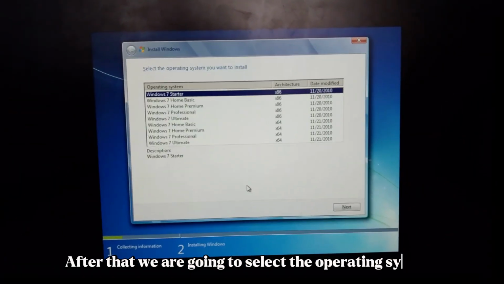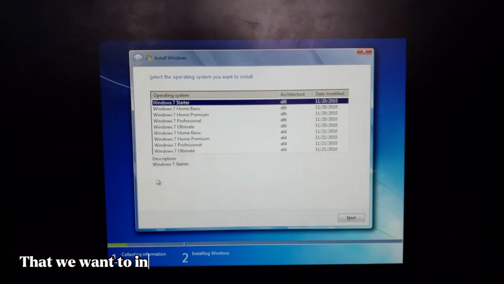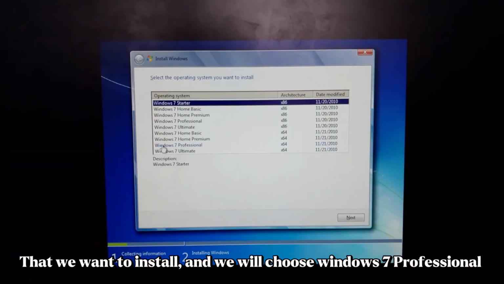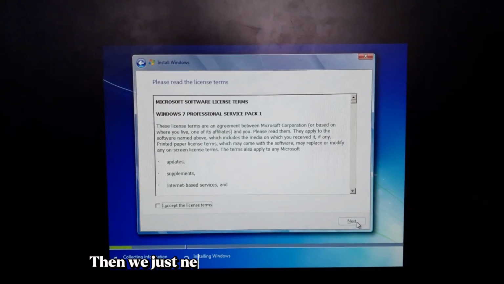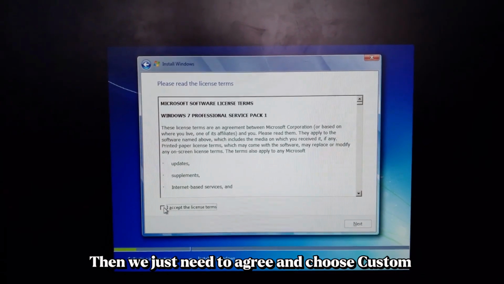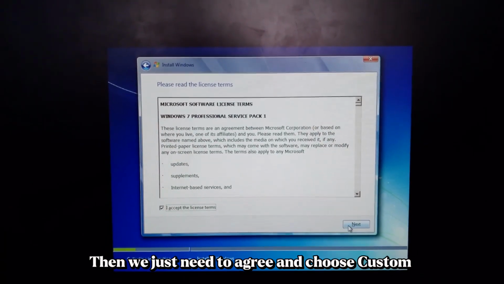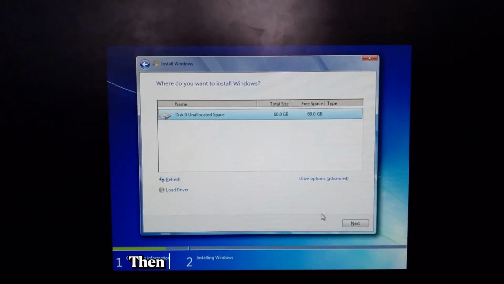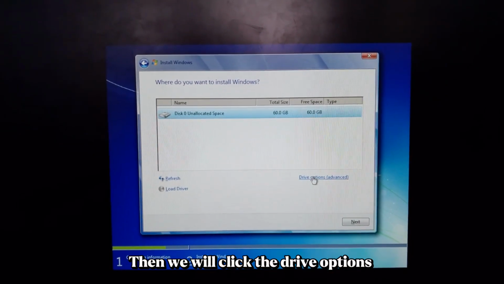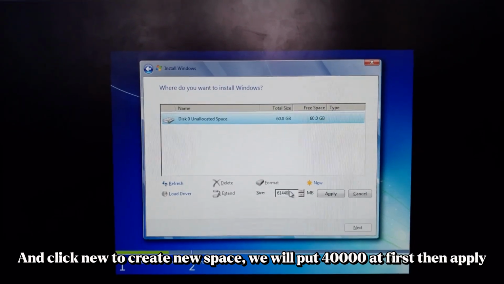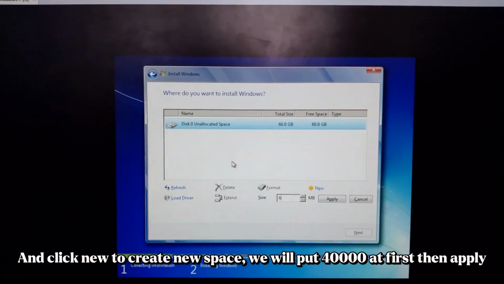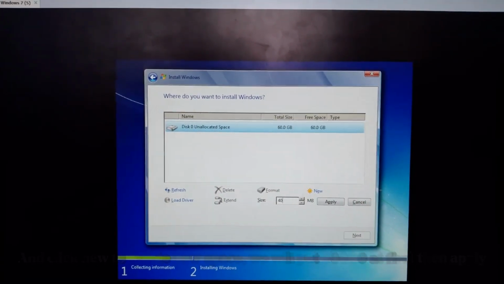After that, we are going to select the operating system that we want to install and we will choose Windows 7 Professional. Then we just need to agree and choose Custom. Then we will click the drive options and click New to create new space. We will put 40,000 MB at first, then apply.